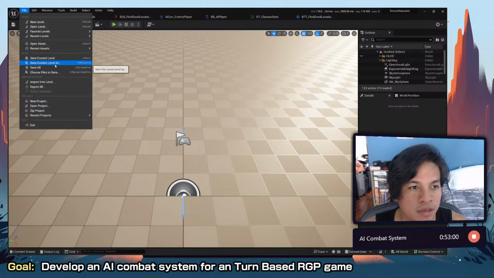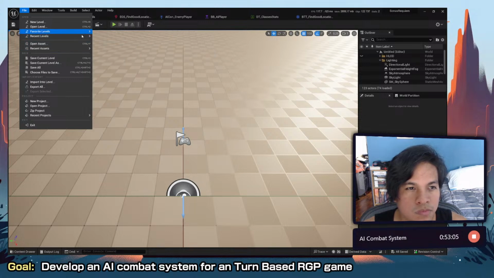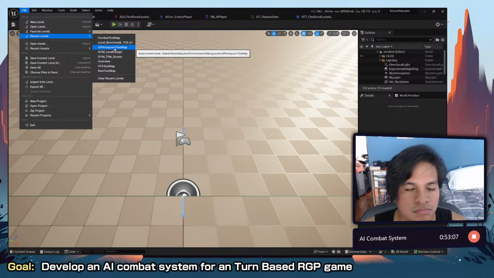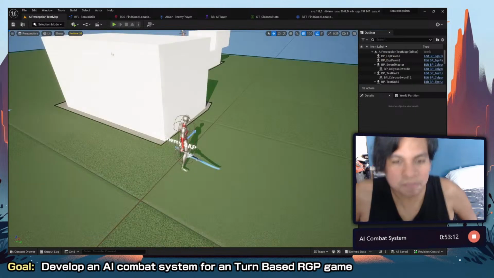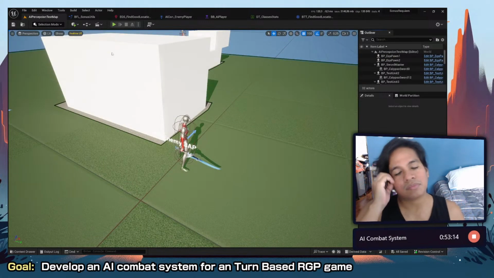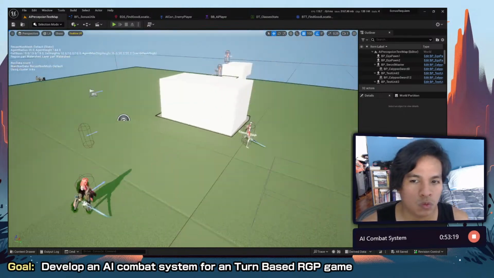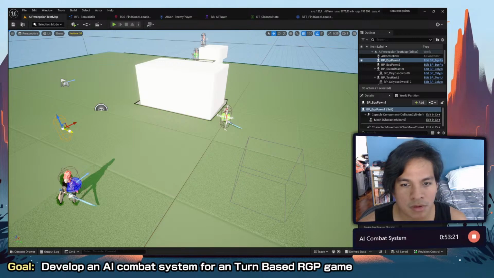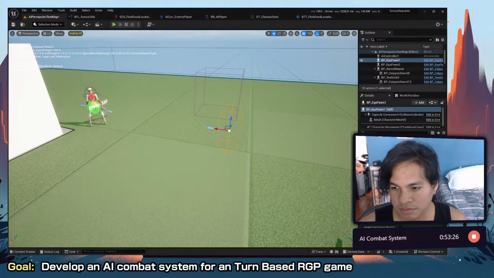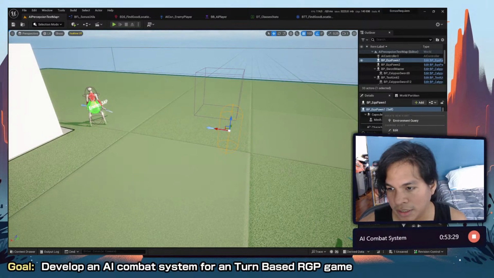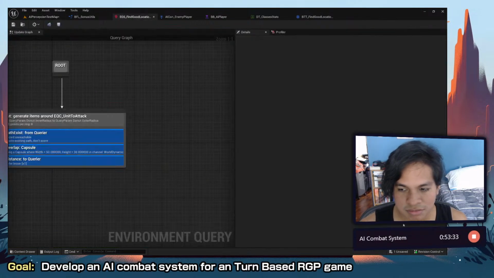Let's open my AI perception. It should work, I think so. Okay. This is another EQS testing pawn. I'm going to put my find good location. It's not going to find it. You know why.